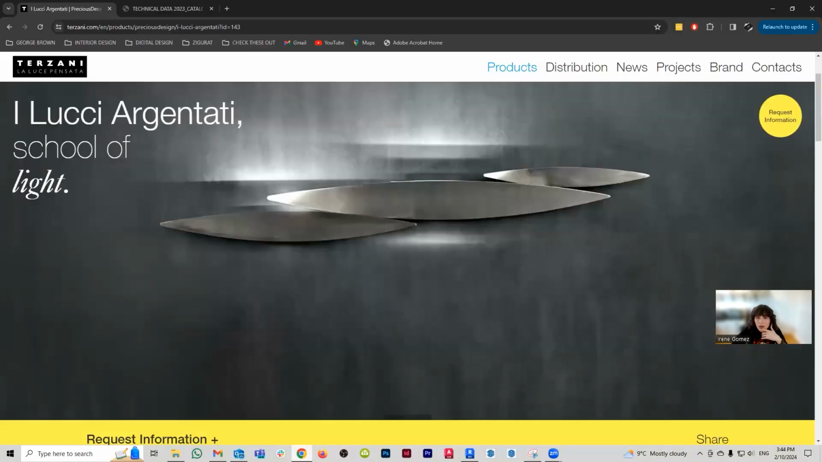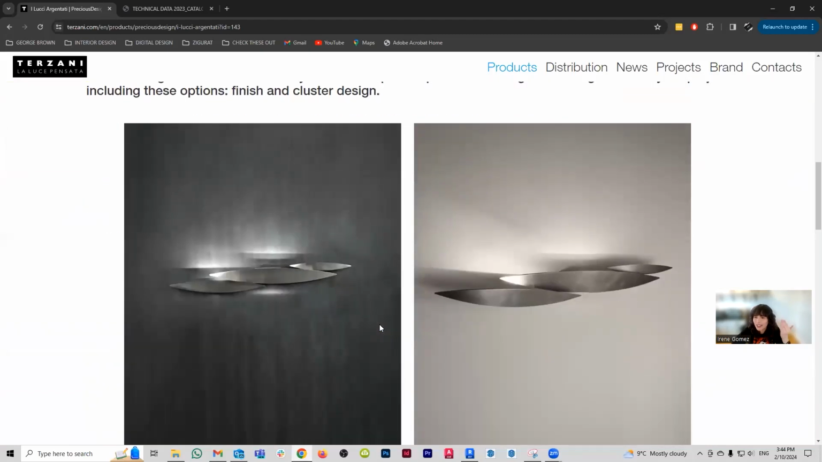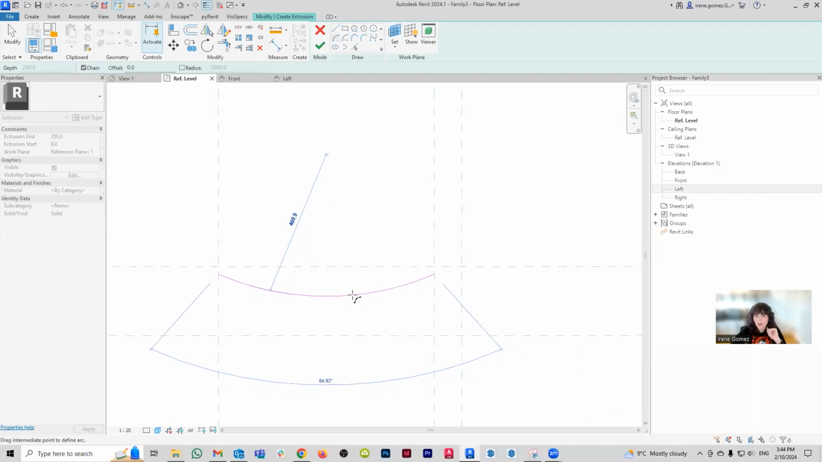So if we look at the reference image here, again, it's not the greatest image, but you can see that the tilt seems to be very slight, if any. So I'm going to do something kind of like that, maybe.